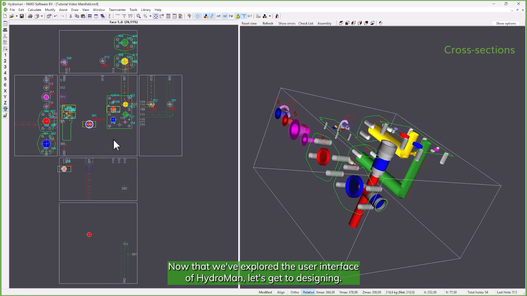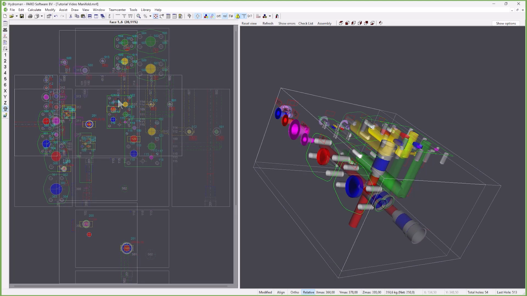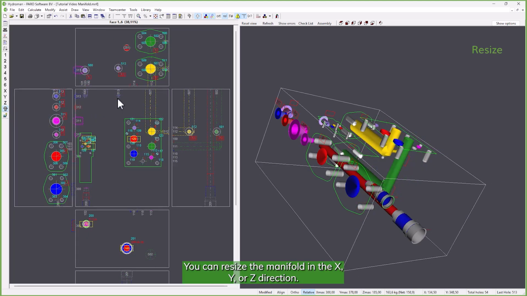Now that we've explored the user interface of HydroMan, let's get to designing. HydroMan offers several functions to make manifold design quick and easy. Let's explore some key features to help you get started. You can resize the manifold in the X, Y, or Z direction.